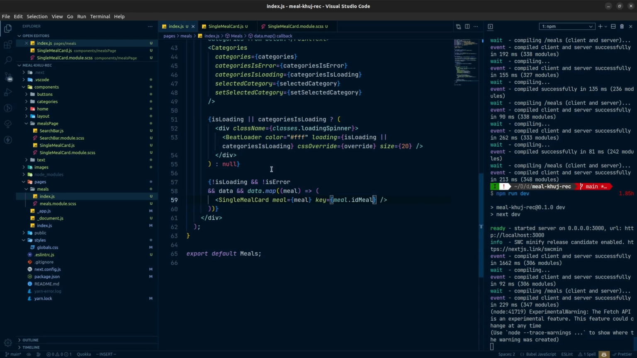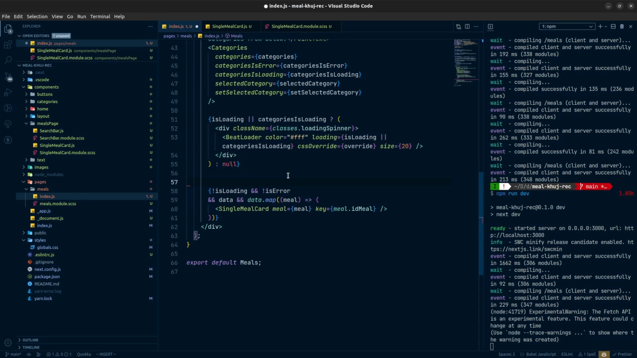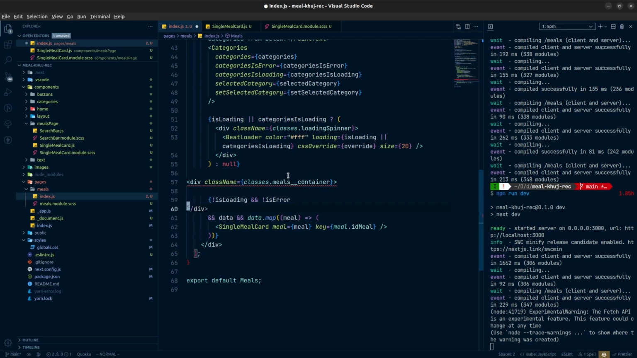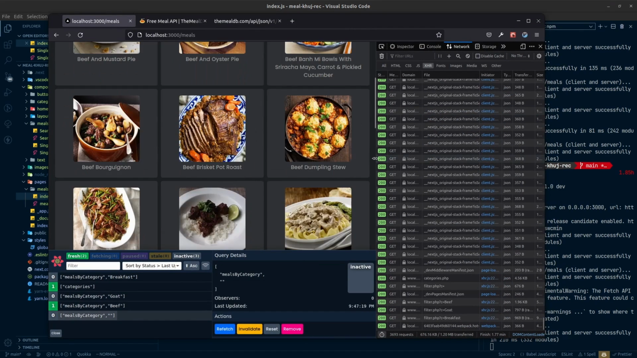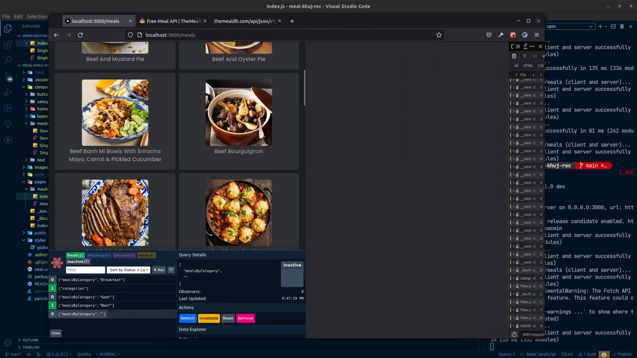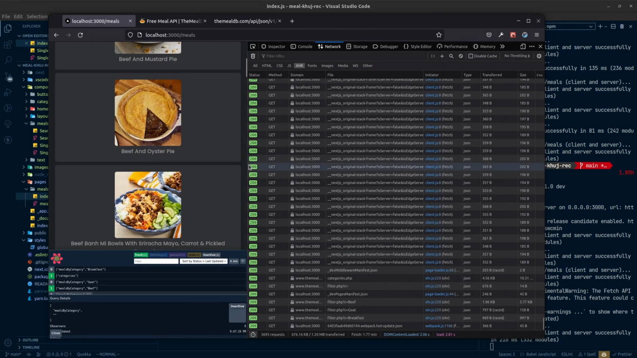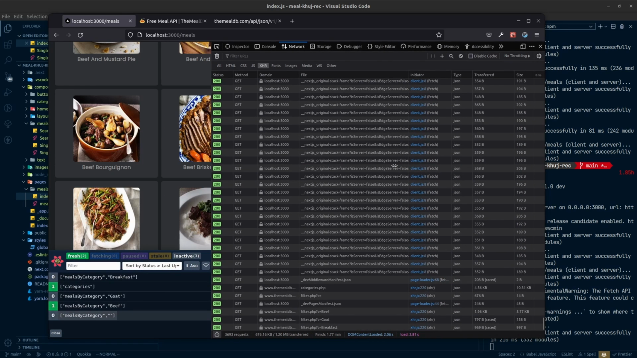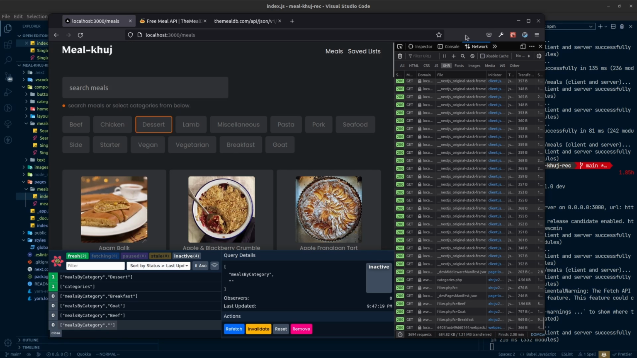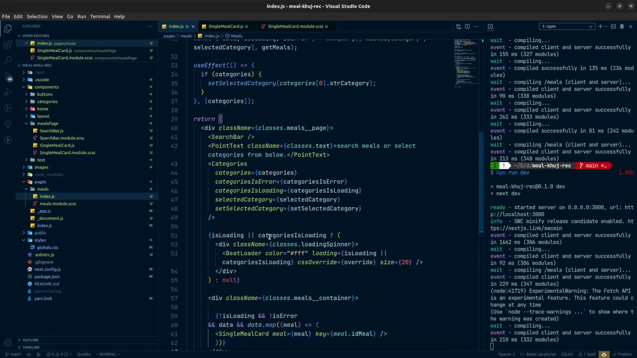So here we need to wrap this whole thing in a div, which will have a className of classes dot mealsContainer, like that, and we need to wrap this with that. And if I do that, now we should have the nice style, as you can see. Awesome. And also this is responsive, I believe. Yep, looking good. So now we have our meals based on our category.